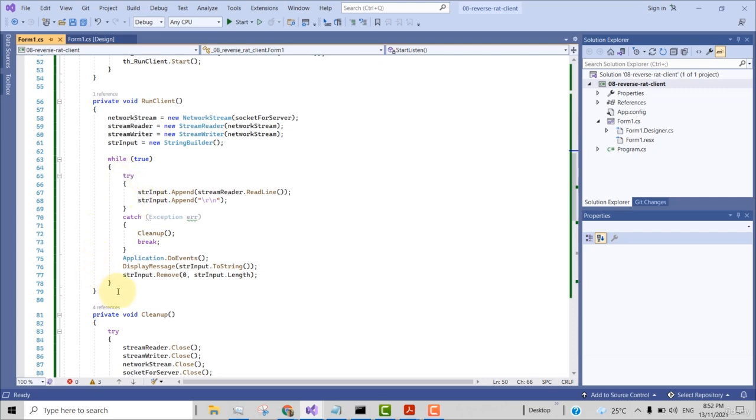And then there's a message loop here. So this message loop will keep on running. So every time there's a message coming from the server, you will extract it here and append it to the string input. And at the end of it, you will put a new line/return so that it goes to the new line. So this string input will contain the messages that are coming from the server. Whatever the response from the server is, it will be put into this string builder.